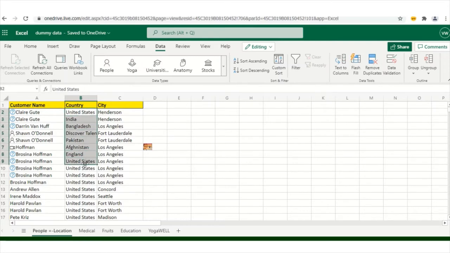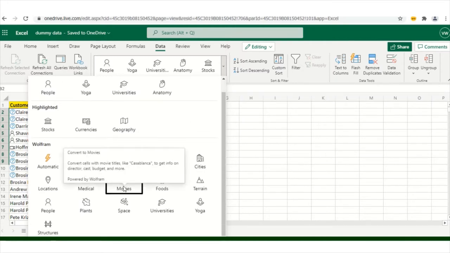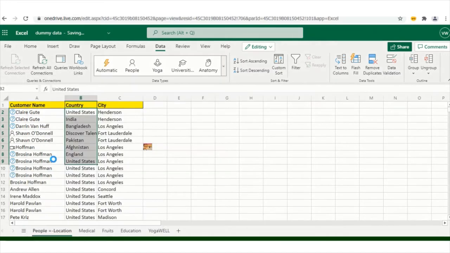Selecting this particular range, now I'll click on this drop-down intentionally, because you can see what exactly I'm performing. If I'm not able to identify the places, I'll click on Automatic.